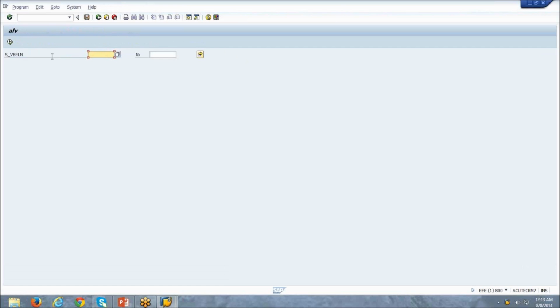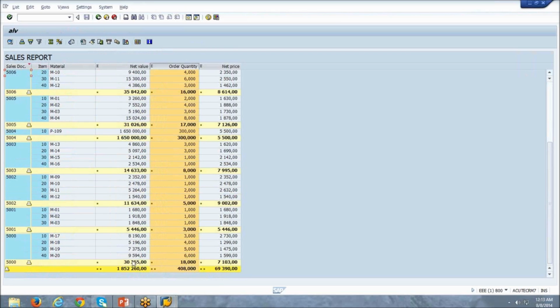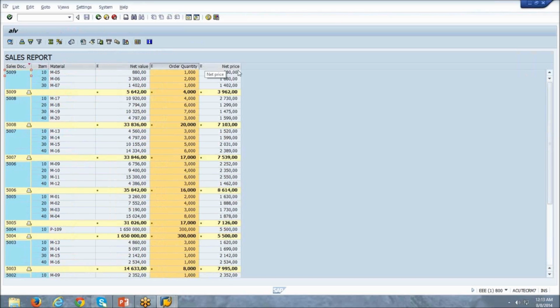Okay, and say for example, you want to display the sales document numbers from 5002 to 5009. Just execute it. You can provide this range, and it will show some sales report information here. These are the sales document numbers, and these are the items and materials. This is the net value and order quantity. If you scroll down, you can also get the grand total. These are the grand totals, and these are the net values, order quantities and net price.